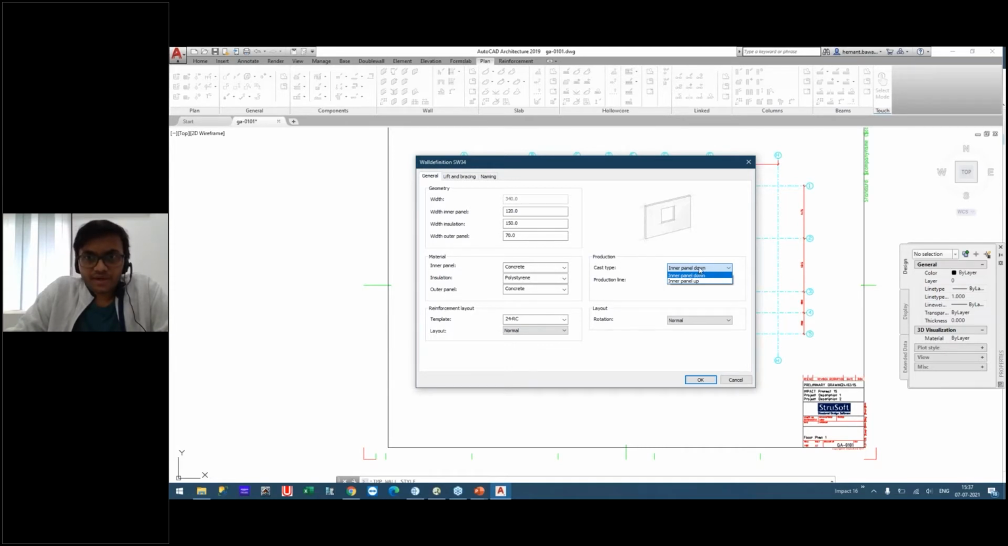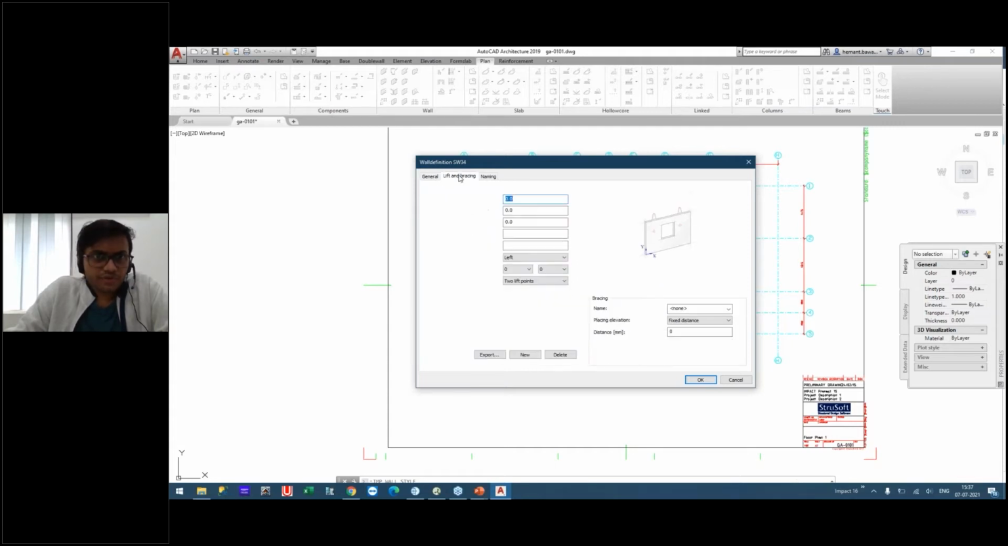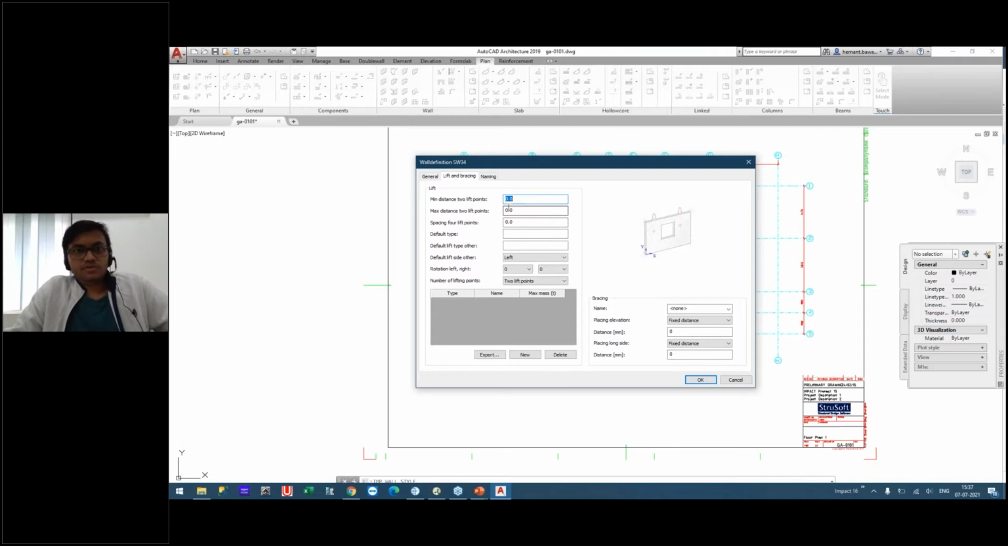So it is the production setting for how we want to cast this wall. Do we want the inner panel up or down in the casting mold? And then we look into the lift and bracings. Here we have the definitions for the minimum distance for 2 lift points, since many times we need to put 2 or maybe 4 lifters in our wall according to the length of the wall. So we'll just define 2000.